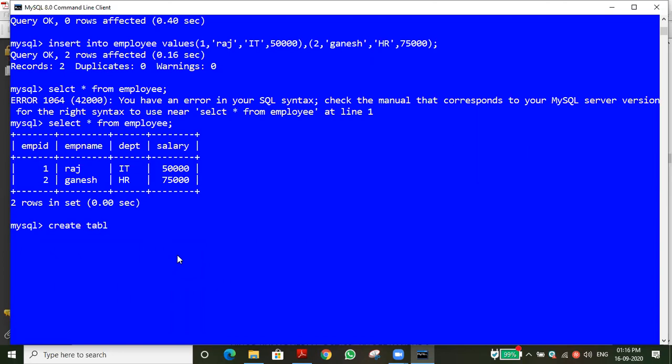Create table. Student table. Sorry, employee, sir. Before, we already created employee, no? Yes, sir. So we cannot give the same name. I'm giving EMP1. Then what are the fields we have to mention? I'm giving serial number. That is an integer data type. That should be a primary key.